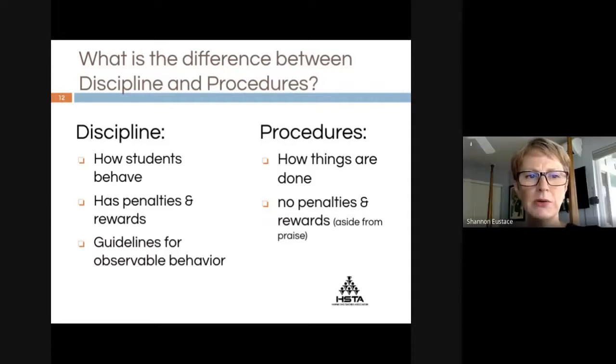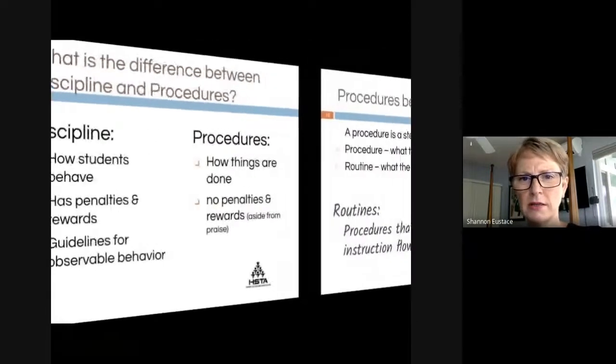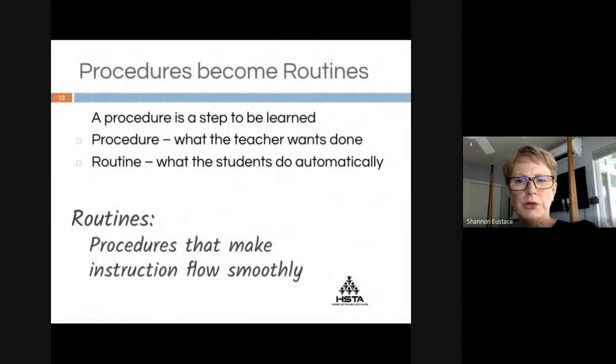Okay. So discipline is how students behave. There are penalties and rewards with it, so there are consequences. Procedures is how things are done. All right. So routines are procedures that are well practiced. Okay, so procedures become routines. And procedure is a step to be learned. Procedures are what teachers want done. Routines are what students do automatically.